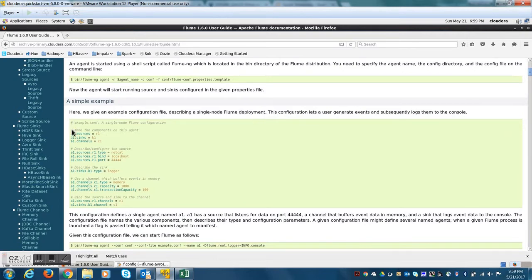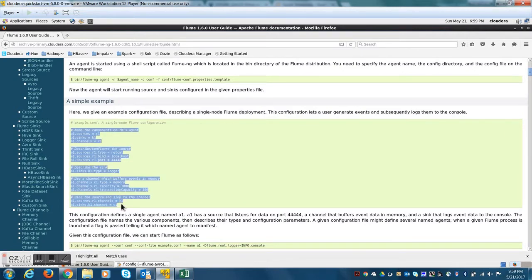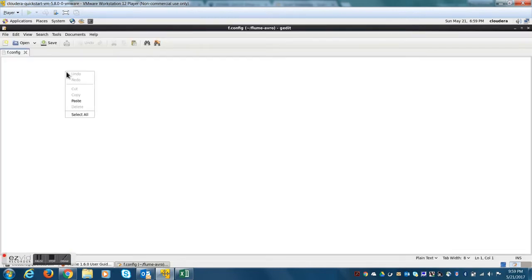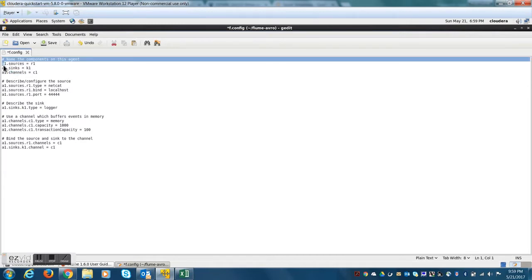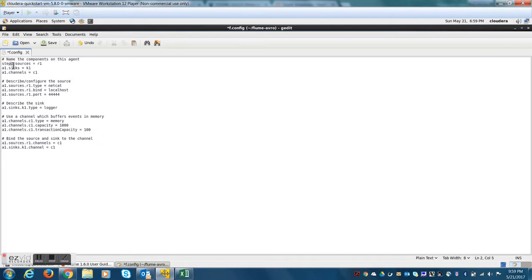Hence, let's start by copying and pasting the sample set of parameters so that you understand the structure in which the configuration file needs to be created. So let's paste this here. As you can see, the sources, sinks, and channel are the important parts. A1 over here is the name of the agent. Let's try to name our agent as step 1.